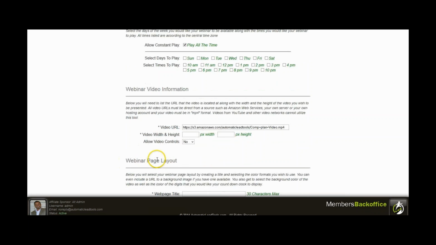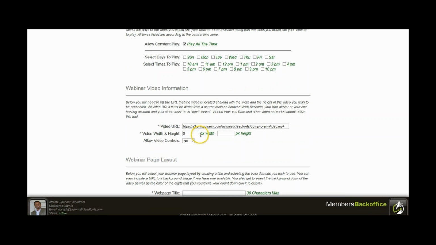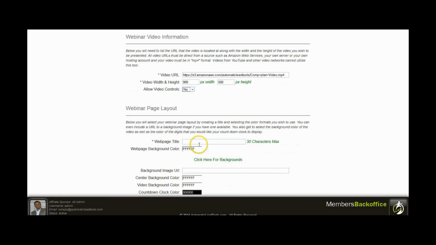Let me create a height and a width. And allow video control. If I wanted it to look like an actual webinar and they're viewing something live, obviously no, I don't want them to have controls. I do not want them to have the ability to pause or rewind. I want them to watch the presentation. If you want them to be able to view, watch and rewind, you can click yes, but that would be like a recorded webinar or a replay. This is going to look live, so we're going to put no.